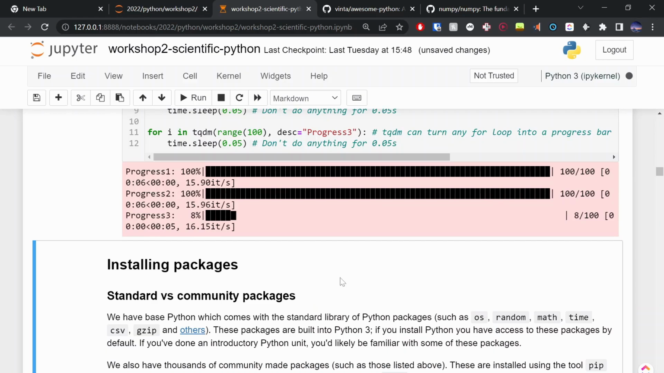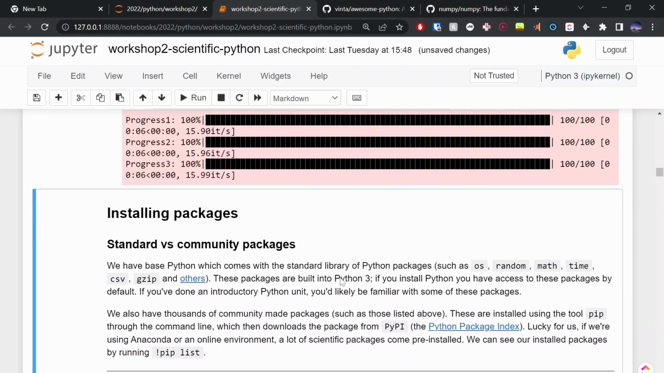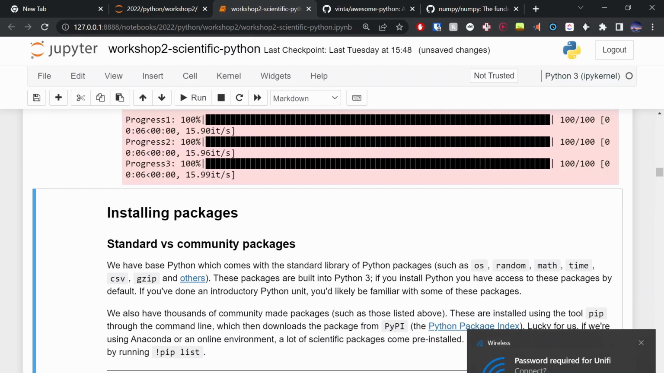Now, I've talked a bit about packages, but there's two types of packages. There's standard packages, and then there's community packages. What I've been talking mainly about is community packages. These are packages written by the community, and many people can contribute to them. You also have standard packages, which come with your base installation of Python. So once you install Python, you have access to these packages. So that's stuff like the math module.